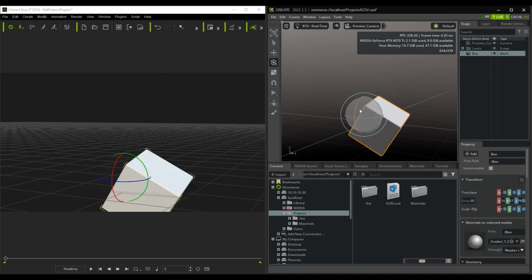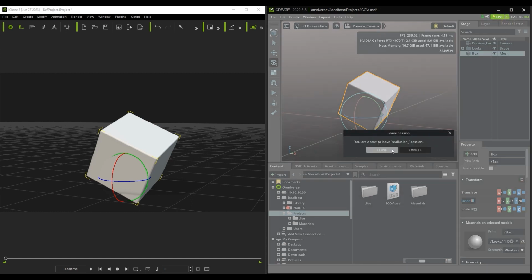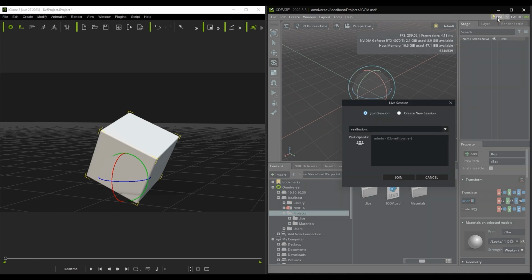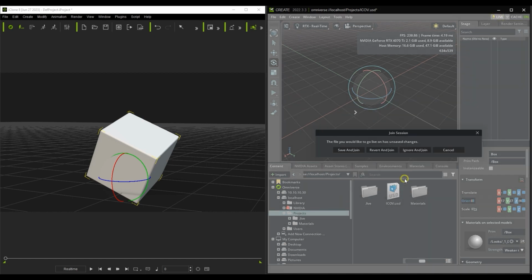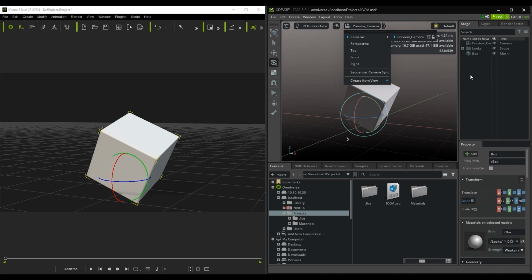There are a couple of ways to disconnect. The first is to select Leave Session from the top toolbar in Create. Be aware that doing this will not keep the objects that you've created in iClone. If you want to restore the status of the session in Create, you can click Live once again to rejoin the session. Click Save and Join to update the project file and restore the link status. You'll need to reselect the preview camera in Create.